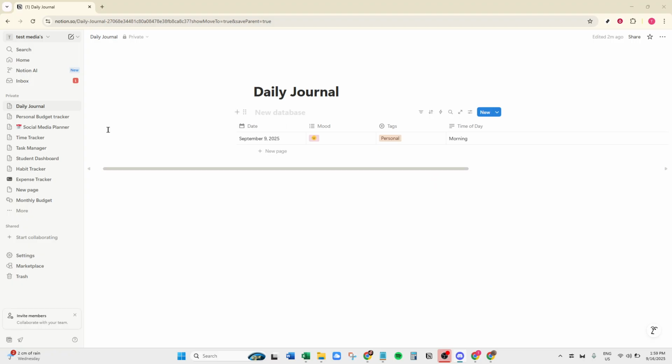First things first, we need to create a new page in Notion. To do this, open Notion and in the sidebar, click on the plus sign next to the workspace where you want your journal to reside. This adds a fresh, blank page ready to be customized. Think of this as your digital canvas where all your journaling entries will live.